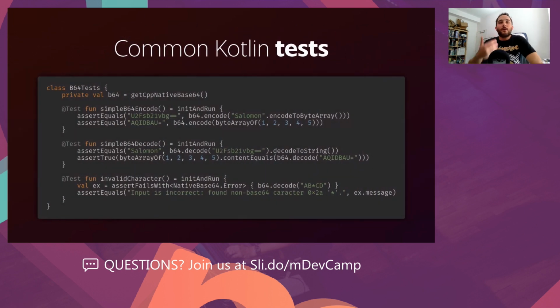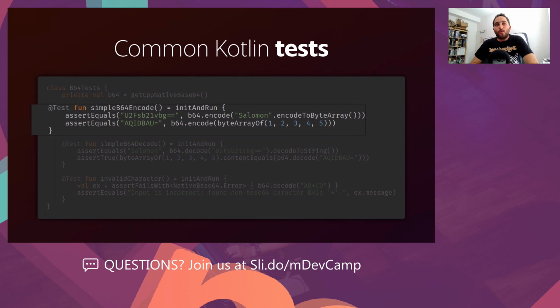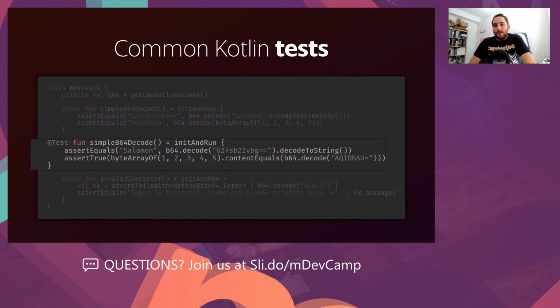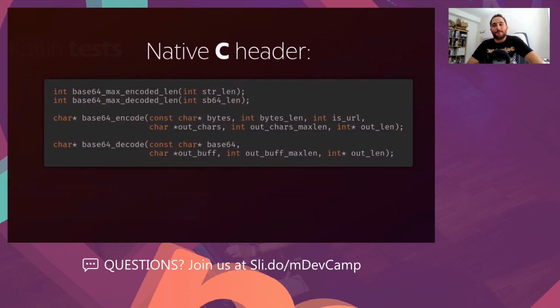So here is a very simple test set for this native base64 implementation. We get the base64 implementation, then we create a test that just tests whether the encoding works, and then we check if the decoding works, and then we check if the function fails as expected when we expect it to fail. So now we have the implementation, we have the test, we're ready to make each layer for each target. But before that, we need a C header.